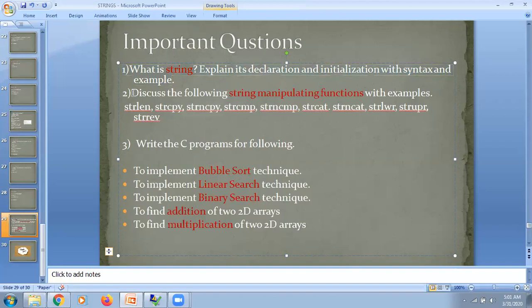One more question you can expect is: discuss the following string manipulating functions, or you can also get the question as string handling functions. Both are the same, with examples. So how many string manipulating functions are there? String length, string copy, string n copy, string compare, string n compare, string cat, string ncat, string lower, string upper, string reverse. This question is asked many times in the viva as well as in the examination. Please, this concept is very important regarding the string.